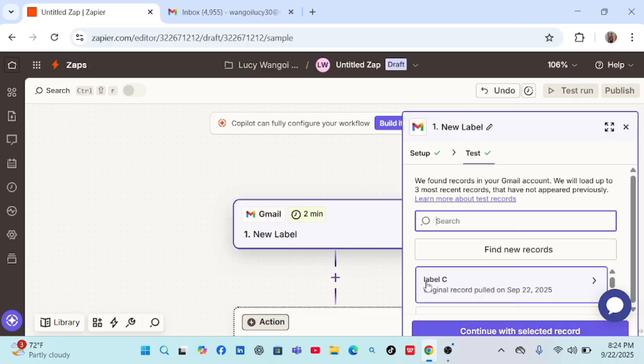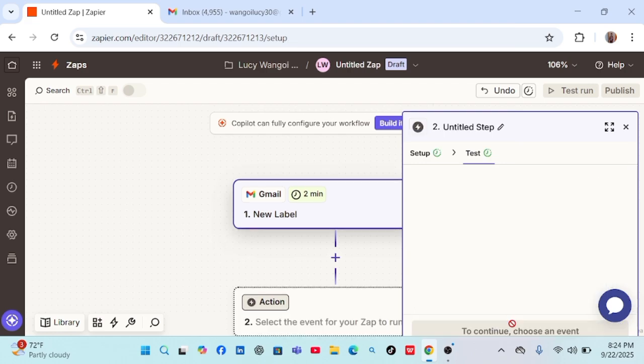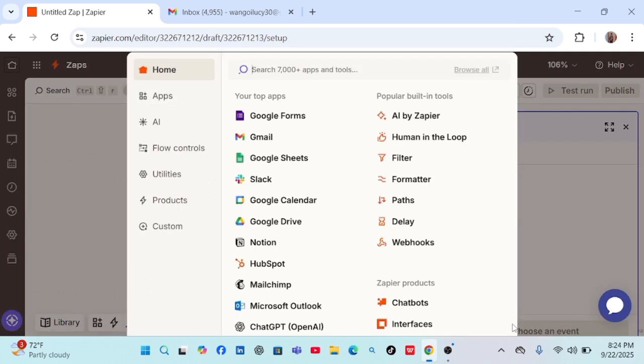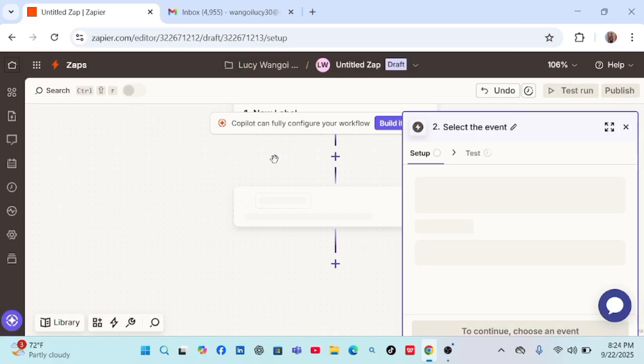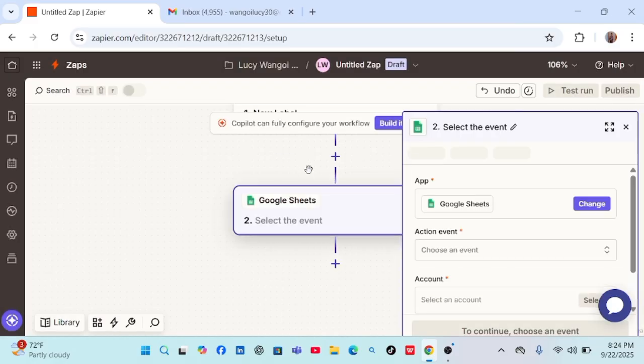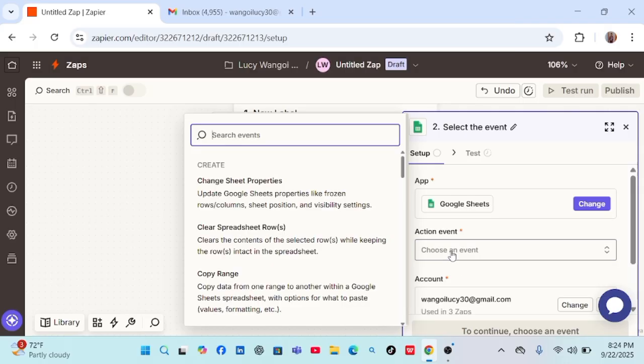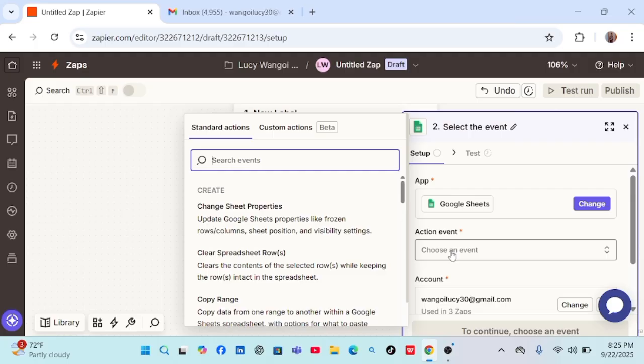So you see, we have a label here, label C, original record pulled on September 22nd. So let's continue with selected trigger. And then from there, now you need to connect to your other app. Where do you want the email to be saved? So let's say it's Google Sheets. And then let's select the event. So what do we want to do? The moment we trigger an action in Gmail, we want to do what?